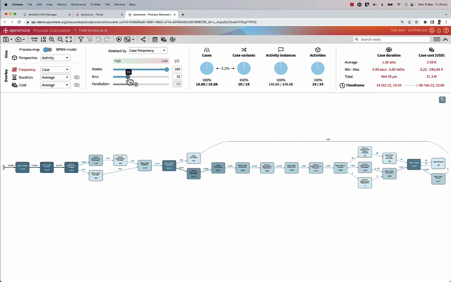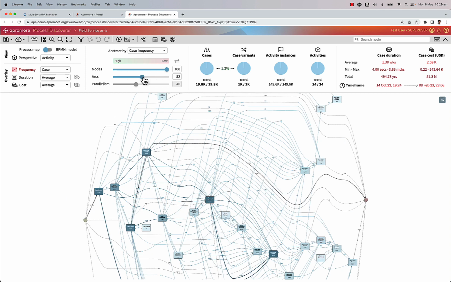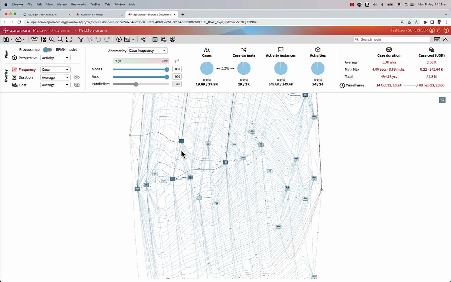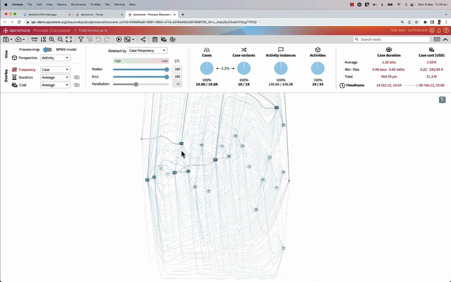If I start sliding this arc slider to the right, I can see that more and more arcs will pop up, showing all the possible connections in this process. And if I expand the arcs to 100%, I would expose the naked complexity of this process, which indeed looks more like a blob rather than a business process itself.